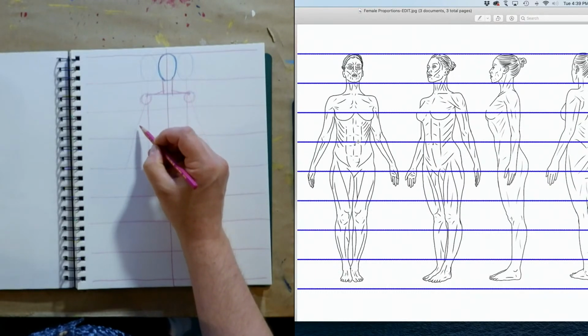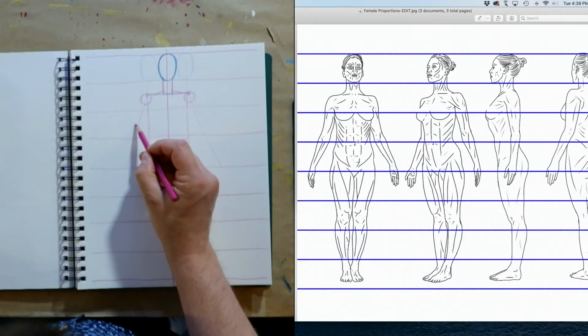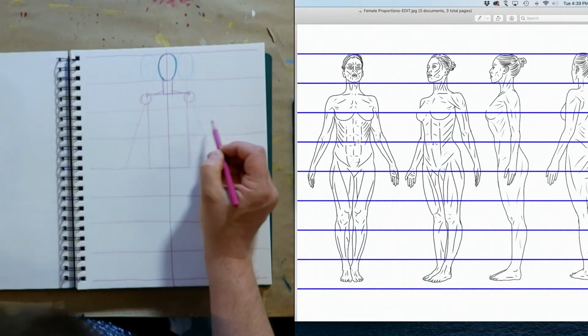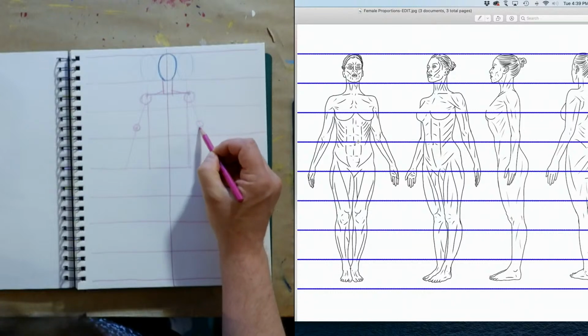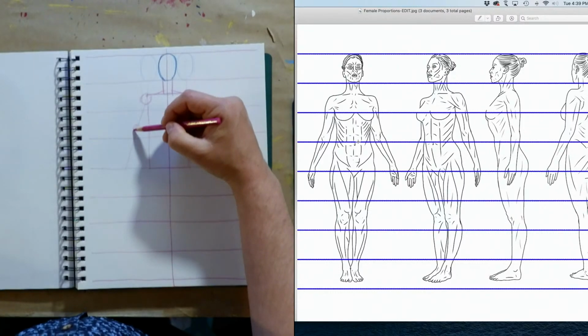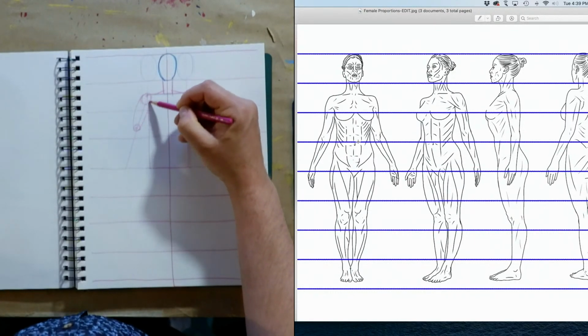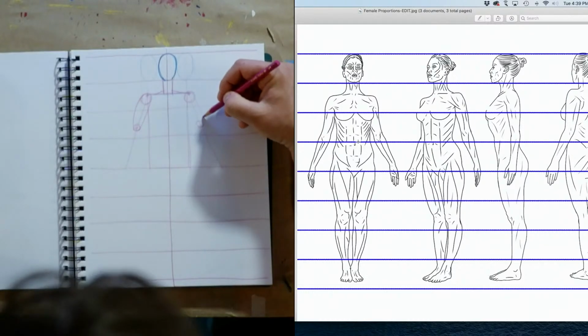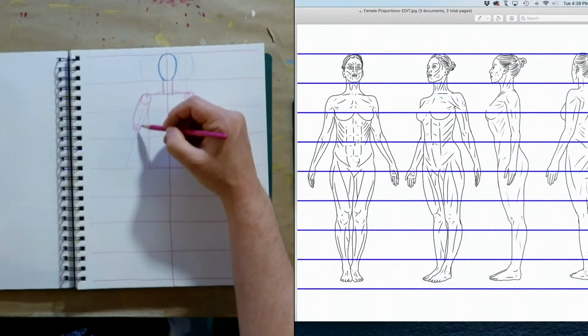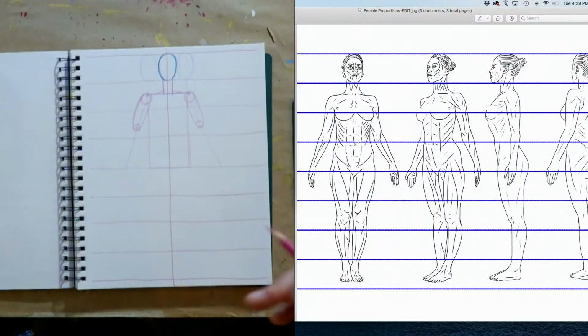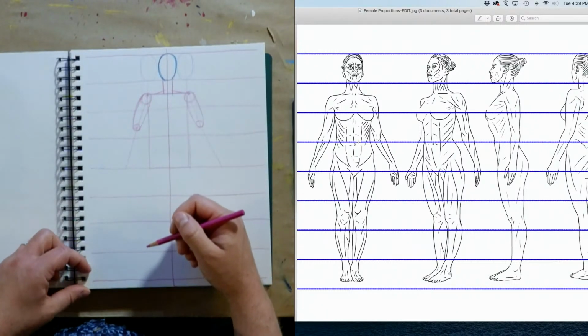The elbows are going to be, if you think of this as center, just a little bit past here. Right, and then I'm going to do these little sausage shapes here. The bigger these are, the bulkier the figure is ultimately going to be, of course, right?